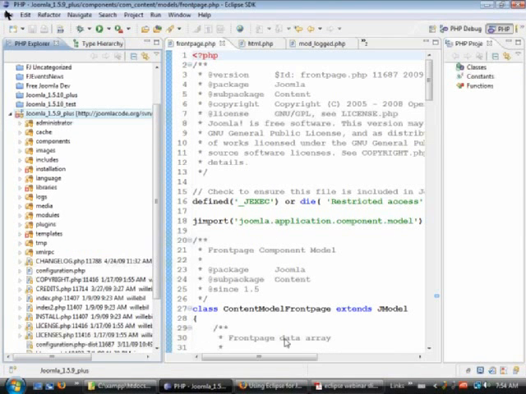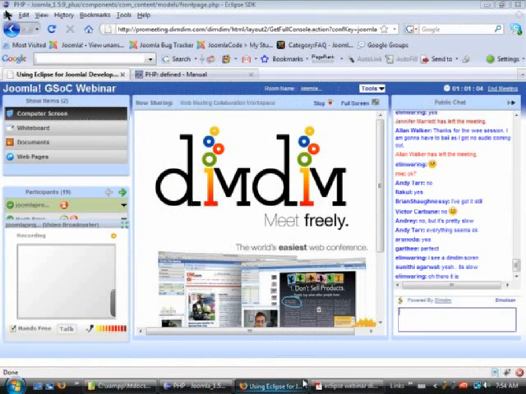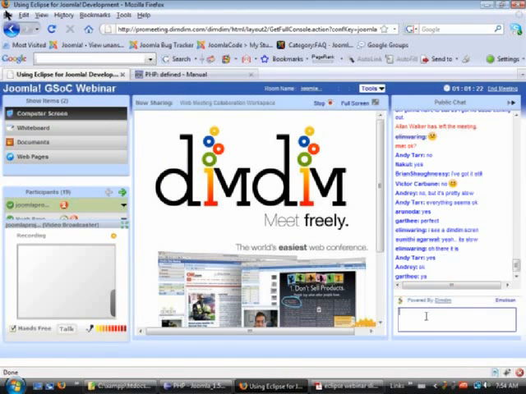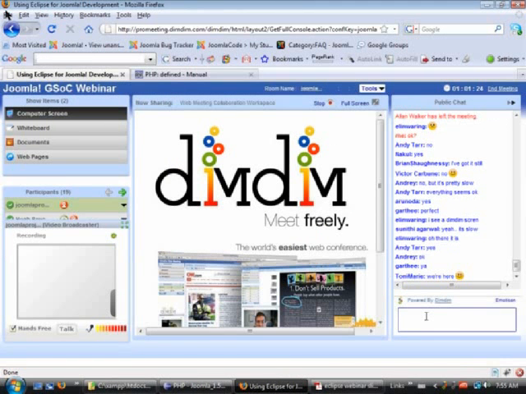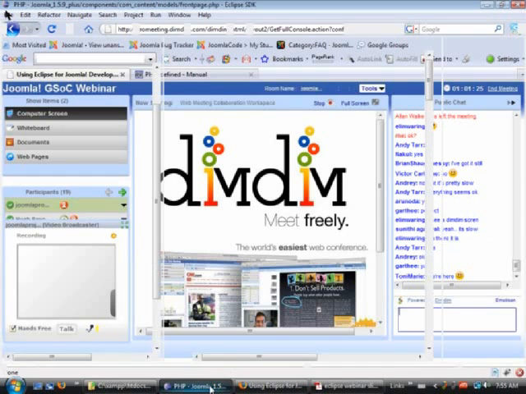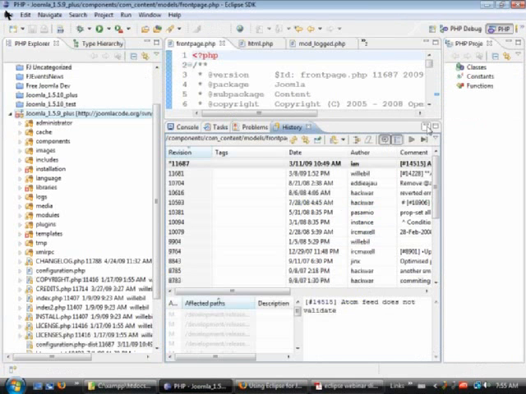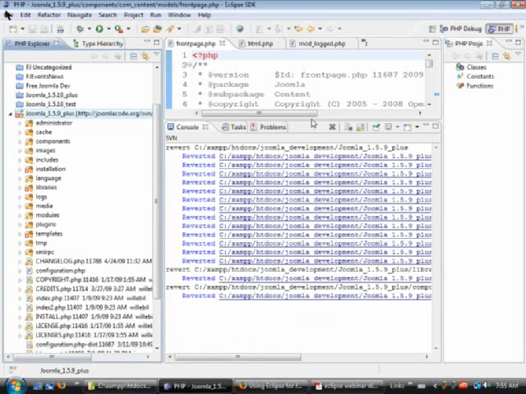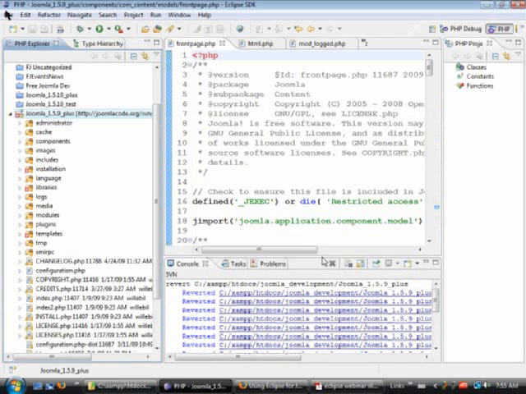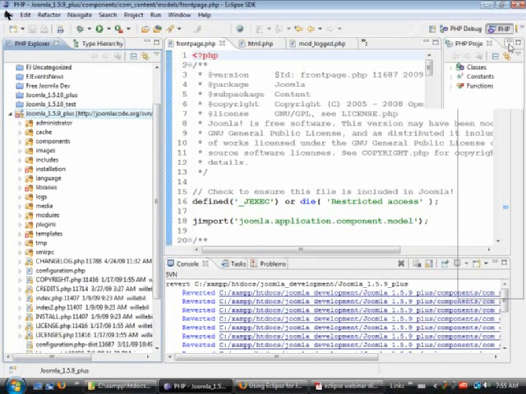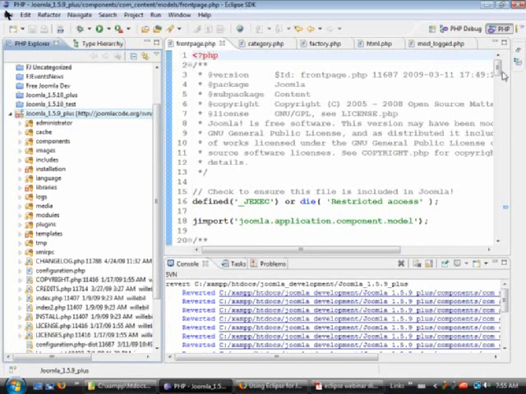Okay, the last thing I want to cover is the debugger, which may be the coolest feature in Eclipse. Now, for those of you that have used debuggers before, this should be fairly familiar. But if you haven't used a debugger before, this might seem, like it was for me, kind of like magic. But let's just go through this really quickly.